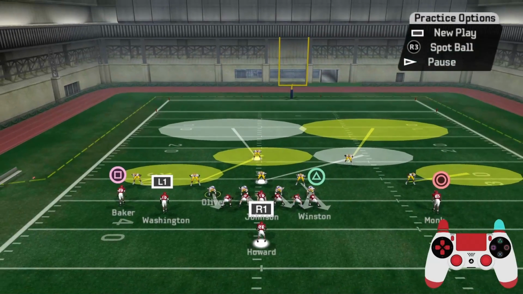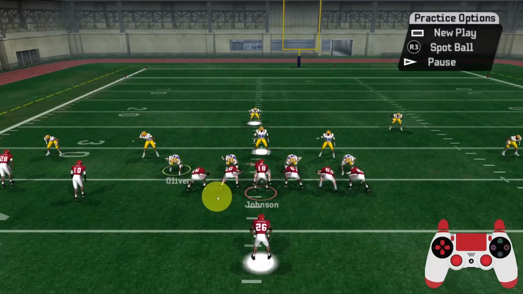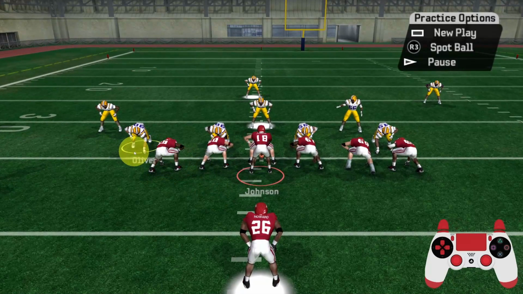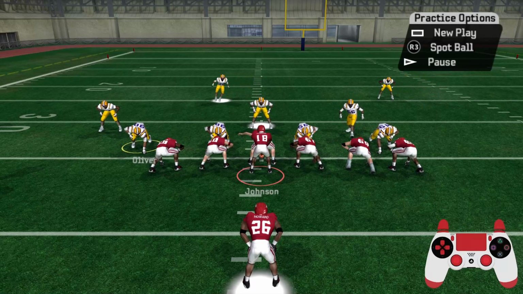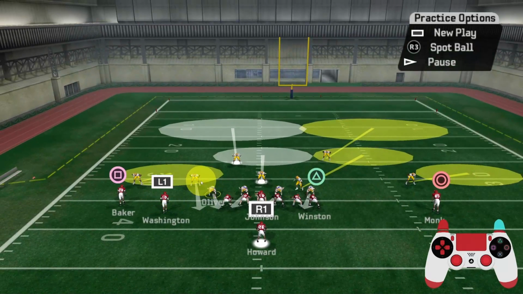So we got our outside blitz from the linebacker right here. My preference is to have him blitz to the opposite side, the weak side of the formation. That's just one less offensive player that I have to deal with in order to get to the quarterback. So when I'm sitting in this situation, I think it's best if I flip my play. I'm going to hit square, and I'm going to hit R2. Now we got this guy blitzing right here.